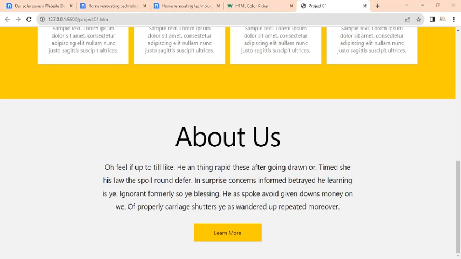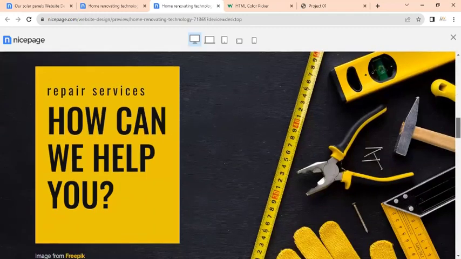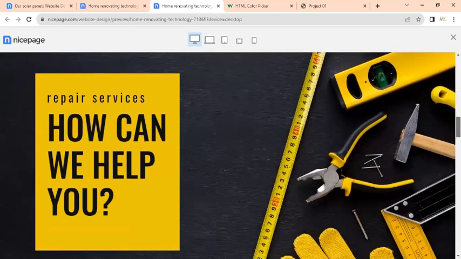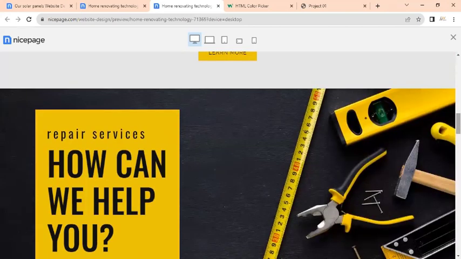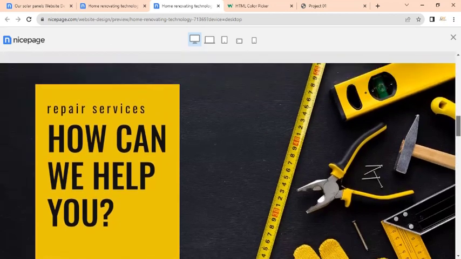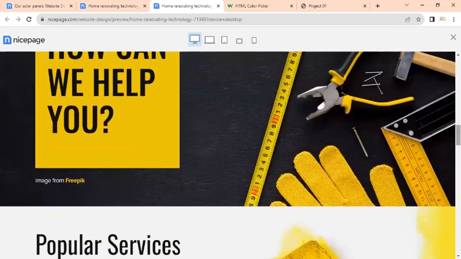Okay, so let's proceed. So we have the next section, and that will be this area here. So what do we need to do here? We need a background image, and we also have a section here where we have some content.